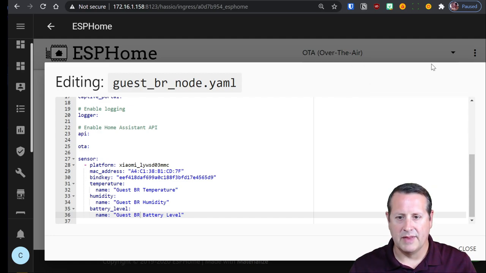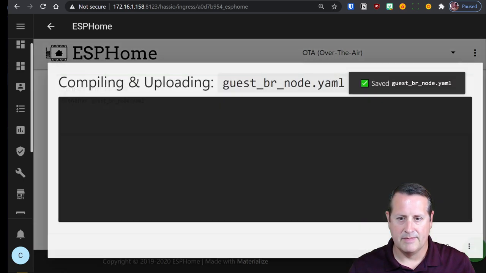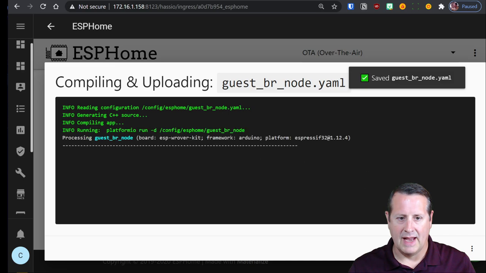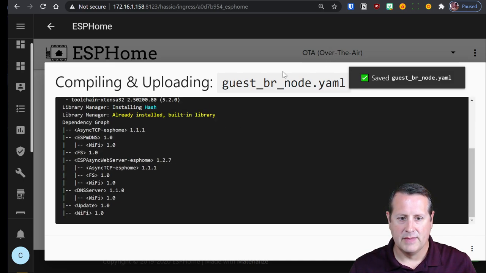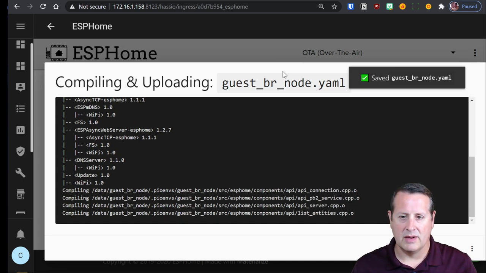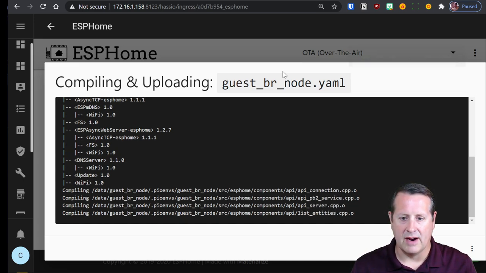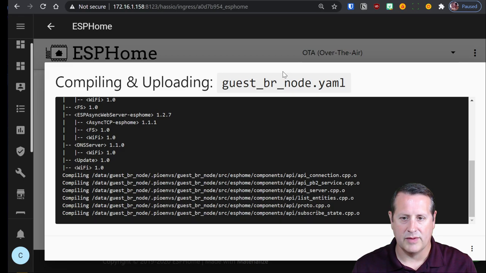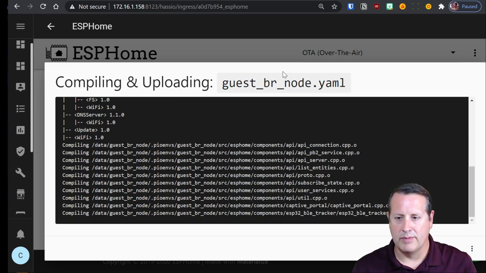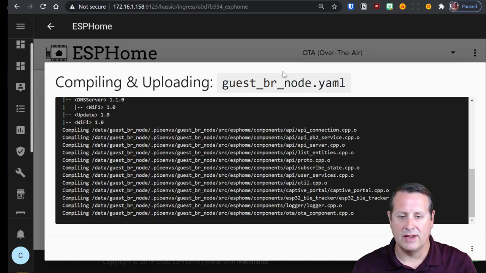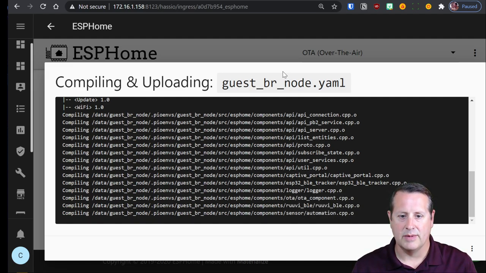I'm going to upload it, but instead of doing it over the USB, I'm going to attempt to do it over the air this time. And now it's going to connect, and it's doing it over the air via Wi-Fi. So as long as you're on the Wi-Fi network, we're going to try to do over the air on the Wi-Fi network, and we'll see how that works out. So again, it compiles it. It compiles and builds the firmware based on the settings that you have put in your setup.